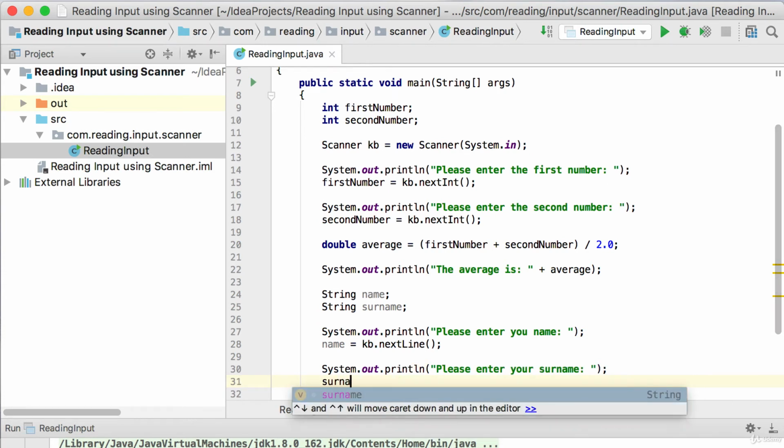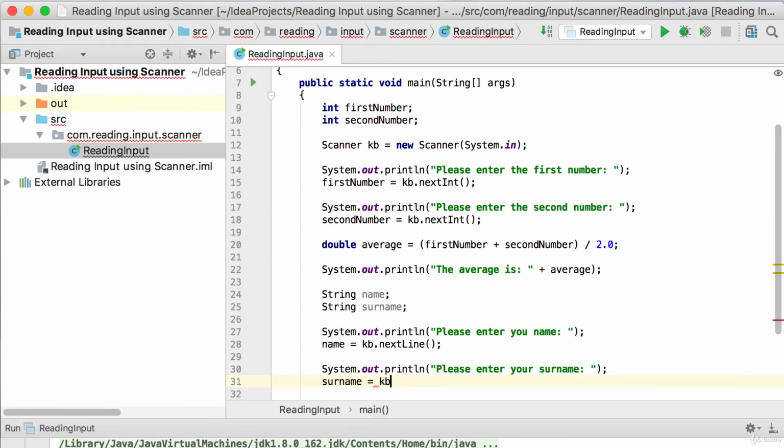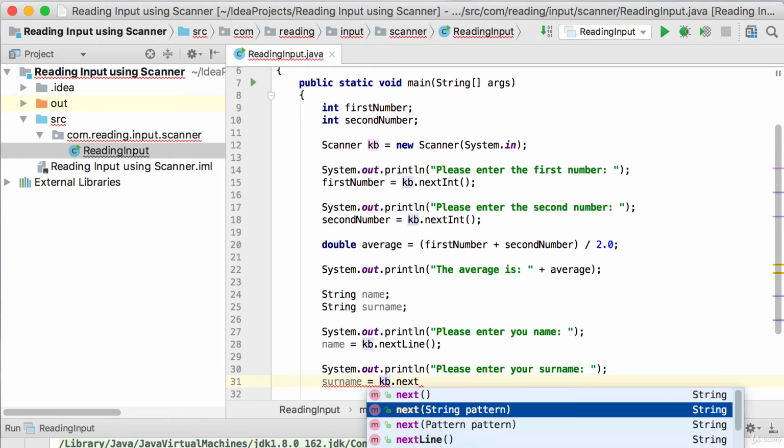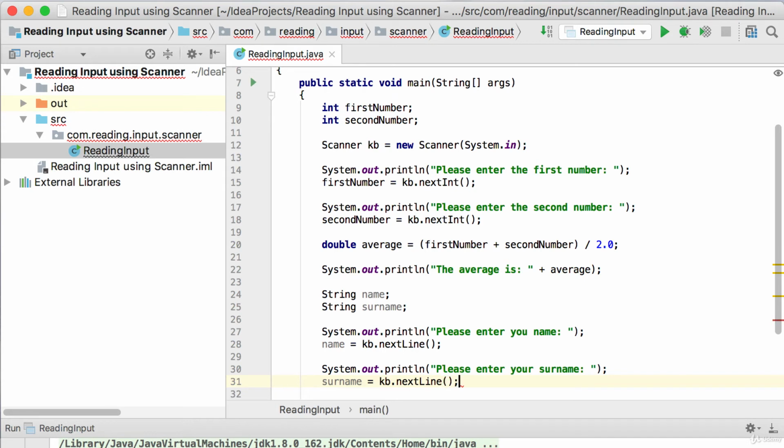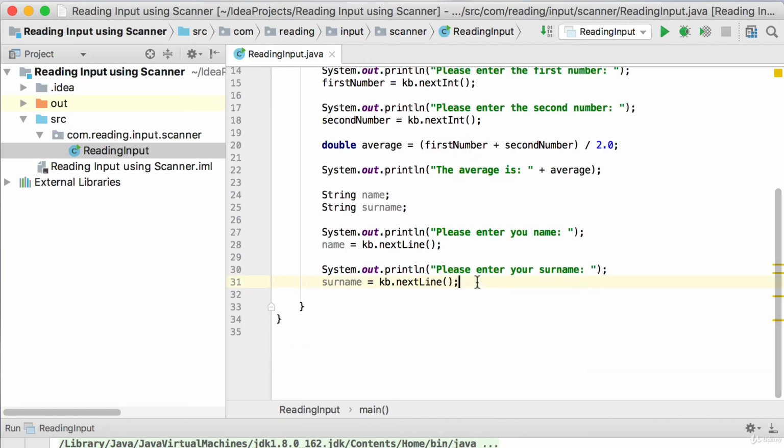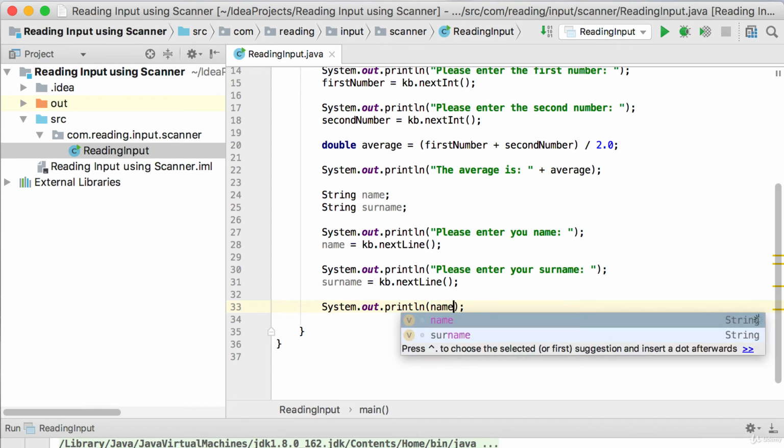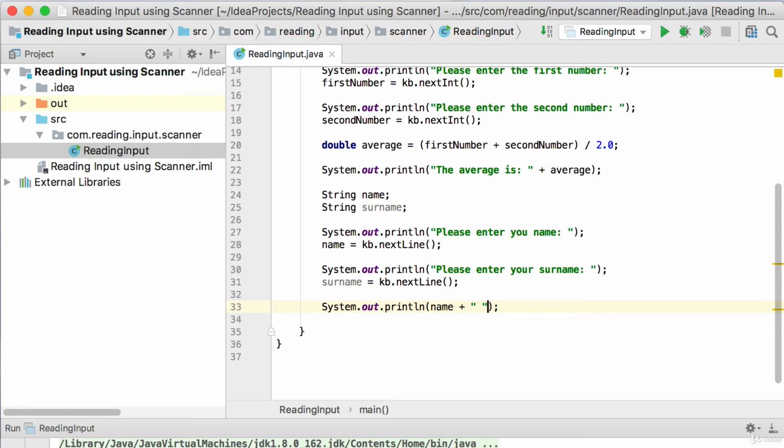And then we're going to say surname equals kb, connection to the keyboard, dot nextLine again, because we're working with strings, and that will read whatever the user typed. And then we can just print out to the screen, let's just say name and a space and surname. Right, so let's just see how this one works.